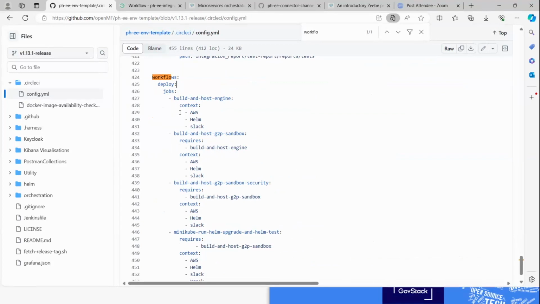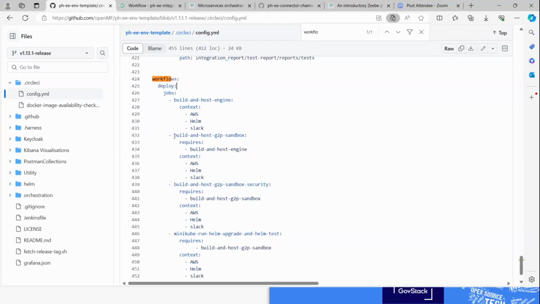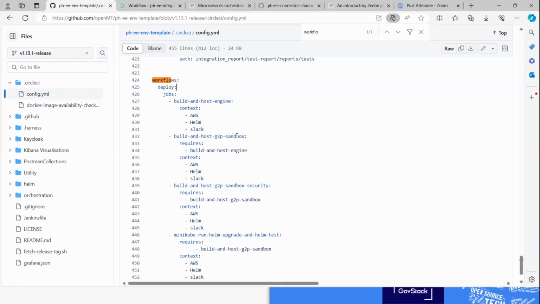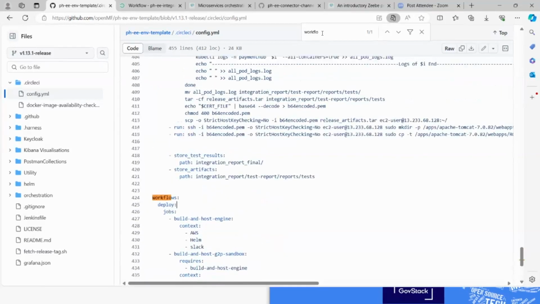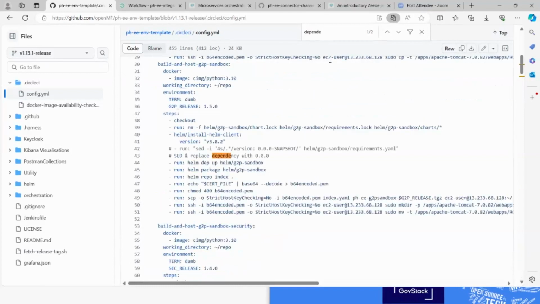What does it require? Just to give you a quick idea, if I have to build and host G2P sandbox, this would require that build and host engine has been run previously. So this is dependent upon that. It gives you that idea as well. We also have in this file, let me show you. The good thing is it also lays down the dependencies.